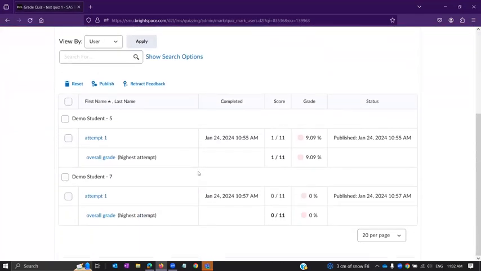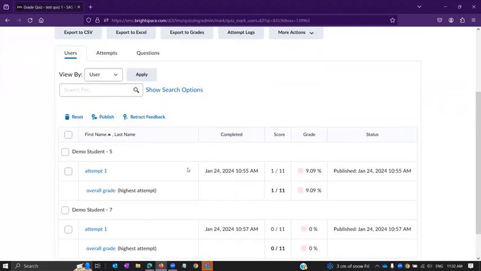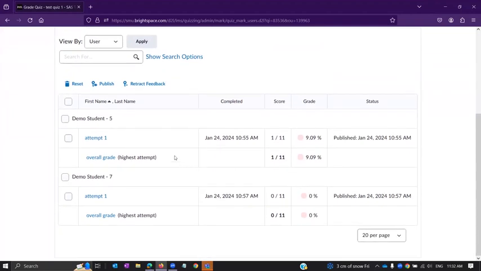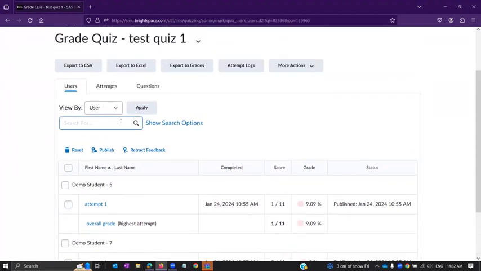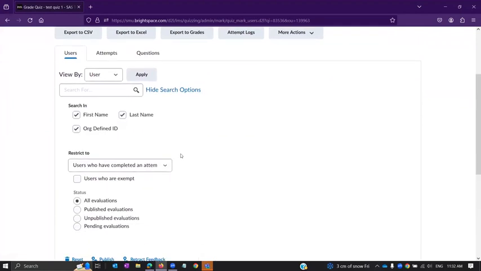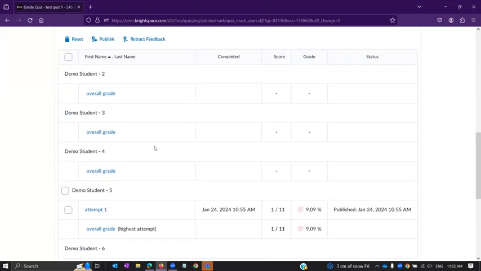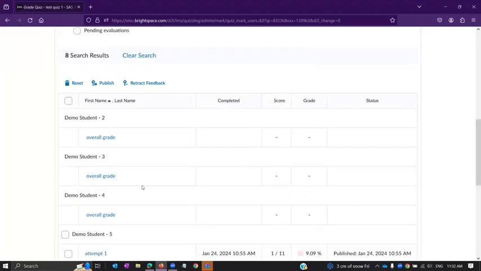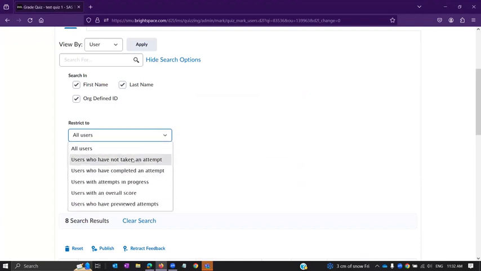And so here, the quiz view is slightly different than the other assessments. By default, it's just going to show you the students that have submissions. So here we see that these two students have submissions. We can actually filter the list. So if I wanted to restrict this list to all users, I can do that and click on the little magnifying glass, and then I now see all of the students. I can also filter to see who has not taken the quiz yet.